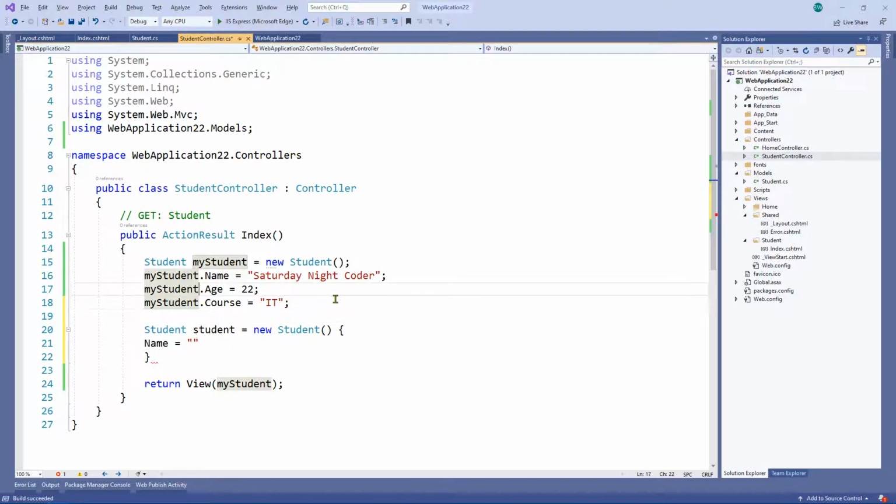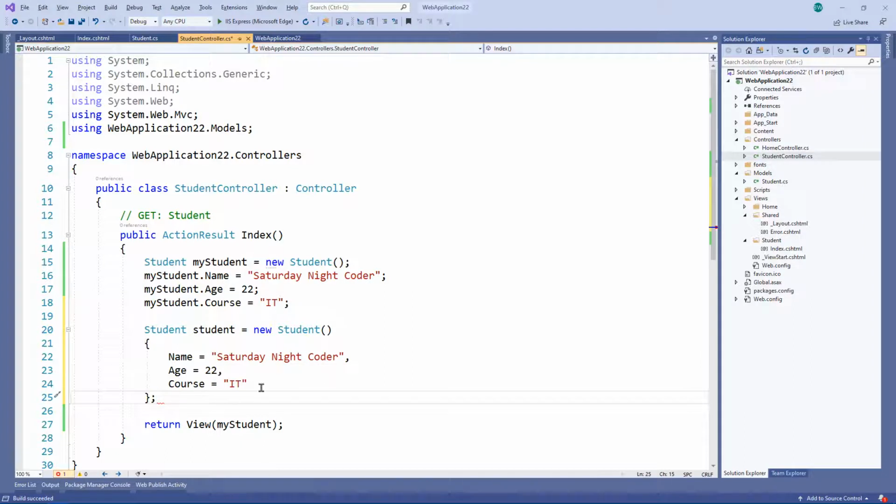Actually, what I'll do is let's copy that, and then you just separate it by a simple comma. Age equals 22, and then course equal to IT. It kind of just saves some repetition. Obviously we're going to need a semicolon.